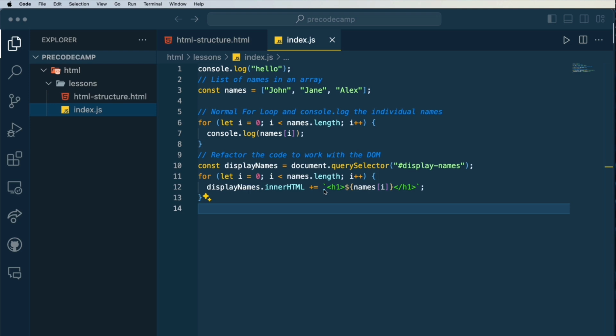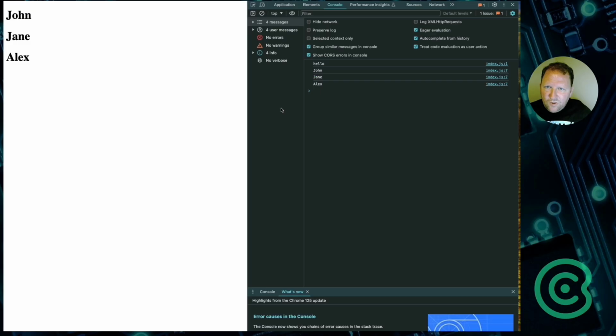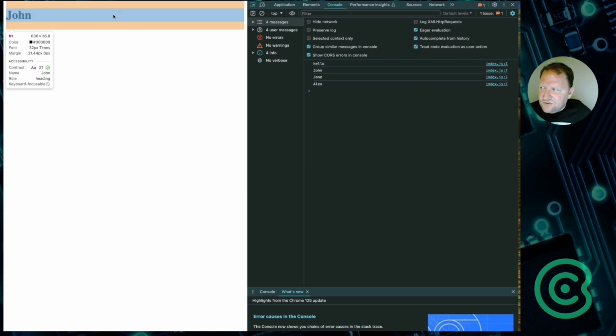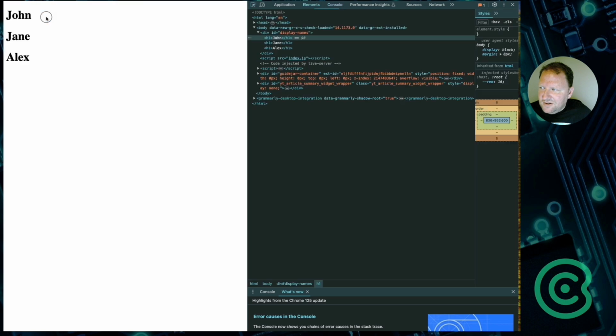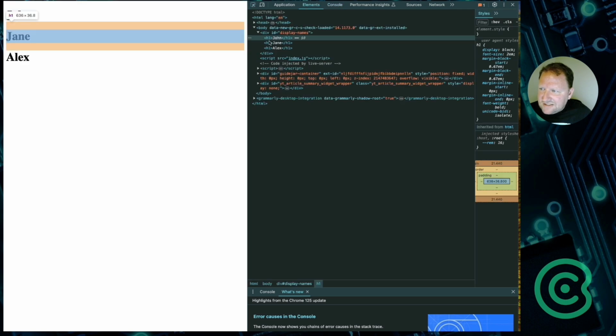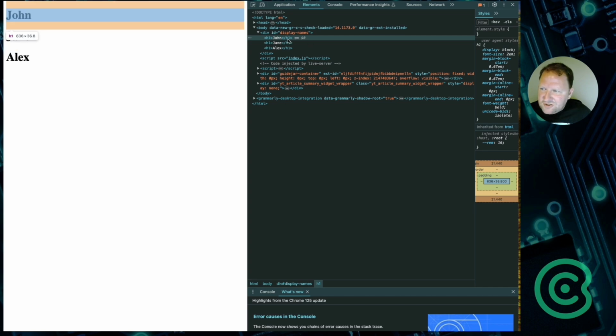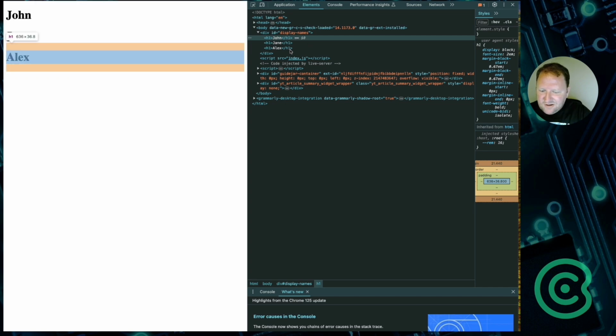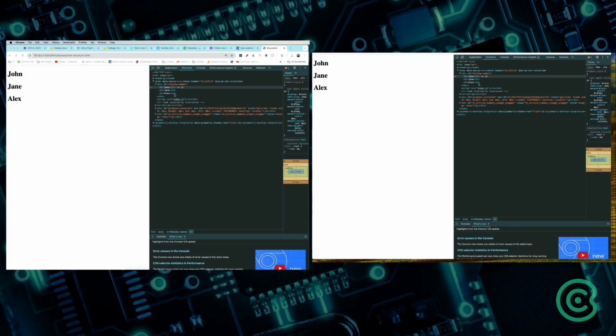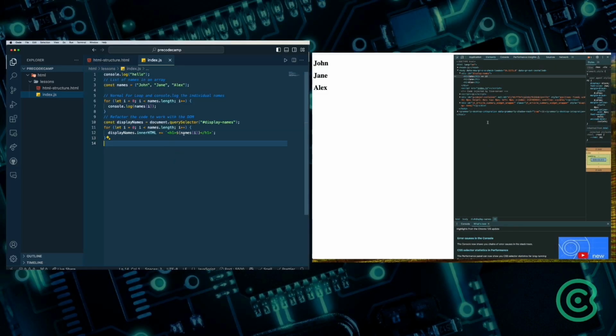So let's go ahead and save this, and let's take a look at what we have. So we have John, Jane, and Alex. They're all being displayed. And let's take a look at the actual HTML. So I'm selecting this little selector up here and selecting it. And notice that this is our H1 tags that we were doing before, right? So we have John, Jane, and Alex, right? So if we look at our code here, H1, and it goes with the first name, which is John. Then it moves on to the next one, Jane. And it moves on to the next one, Alex.